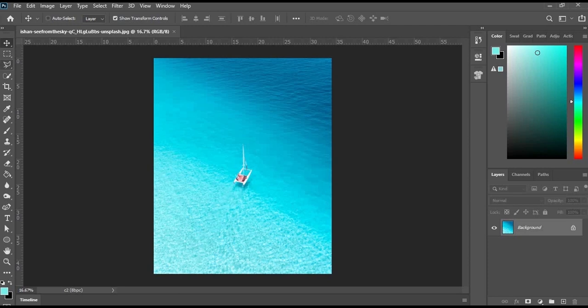Now let's say we just want to use this ocean as a background for a different image, without the boat. This is a scenario where the Content-Aware Fill tool is very useful.